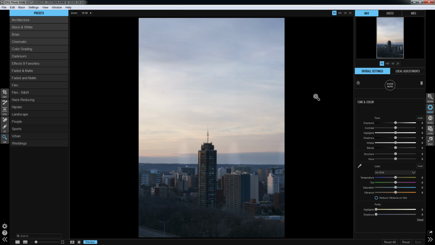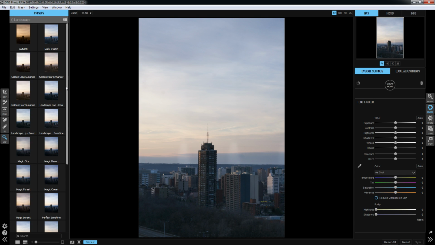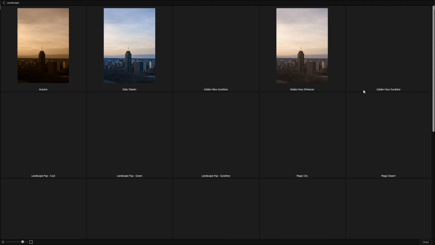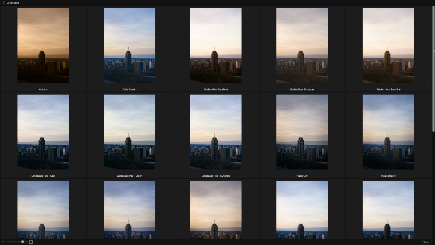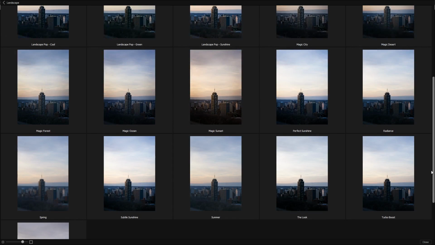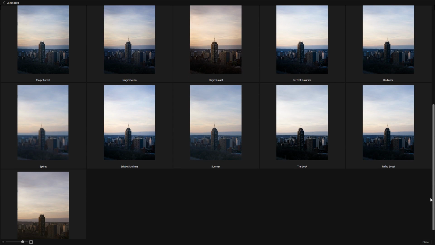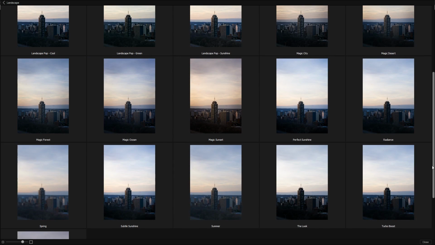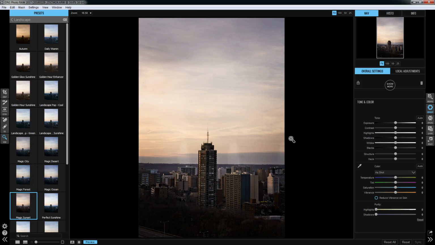Okay. So now, all that stuff that we had a lot of fun doing, if we go into presets, landscape, quite a few options. But if we click this here, it gives us bigger thumbnails, and you can see what your image is going to look like. And some of these, you know, maybe look pretty good. One that's reminiscent of what we just did is maybe the magic sunset here.